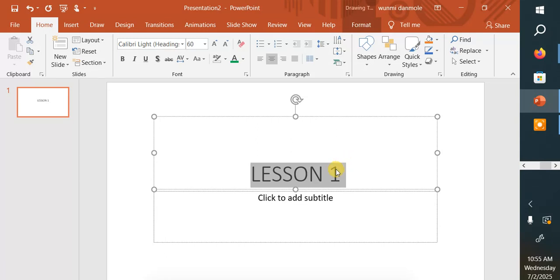Mind you, anything you want to apply, you must highlight that part of the text before whatever you want to do to that text will apply.